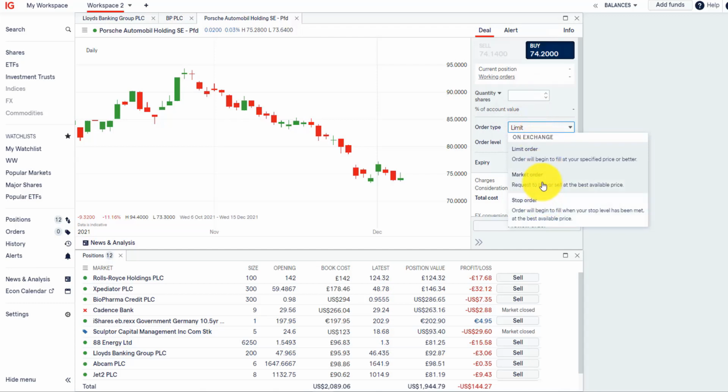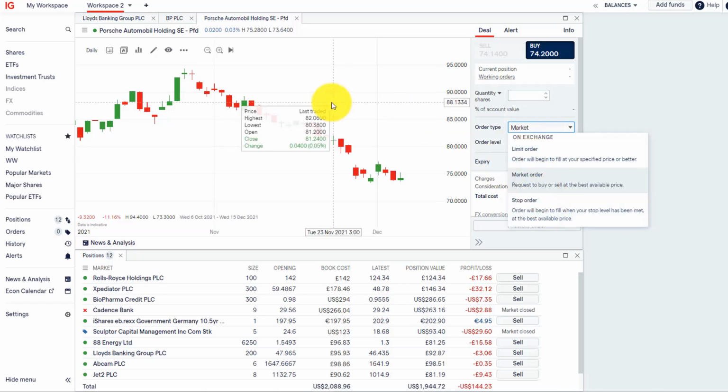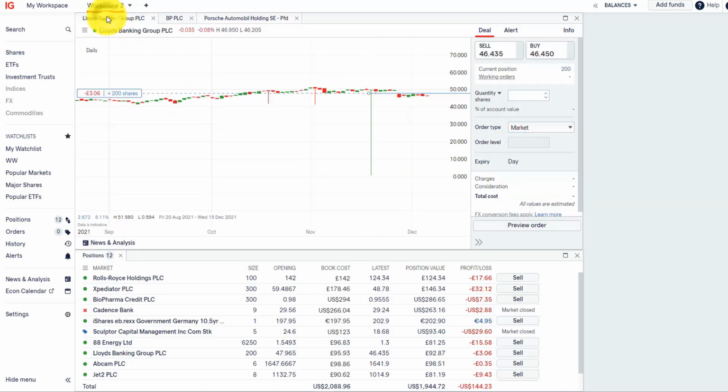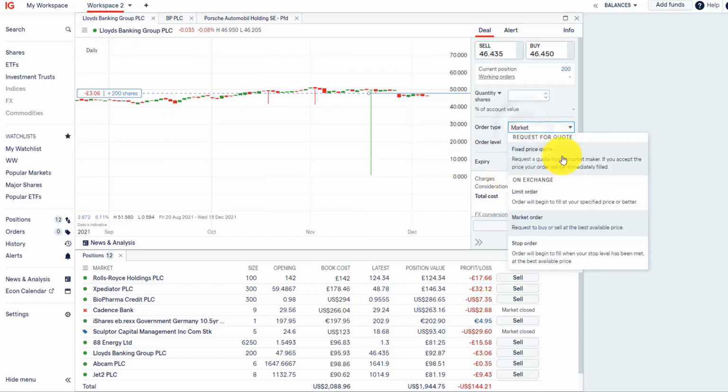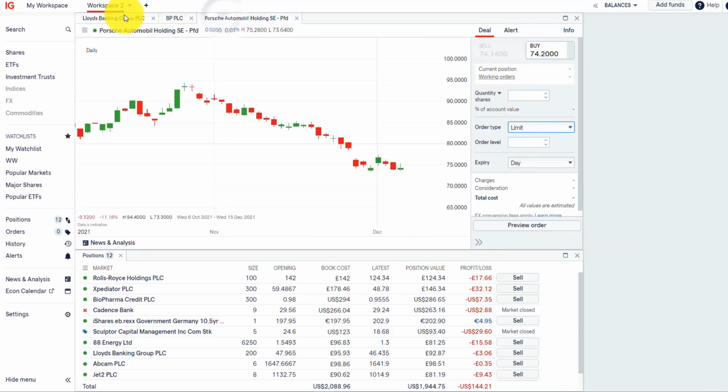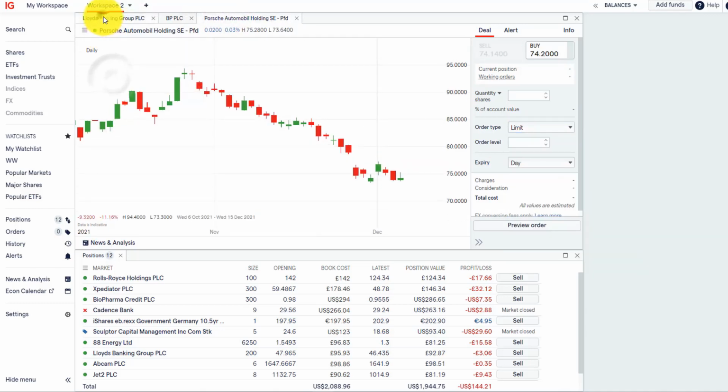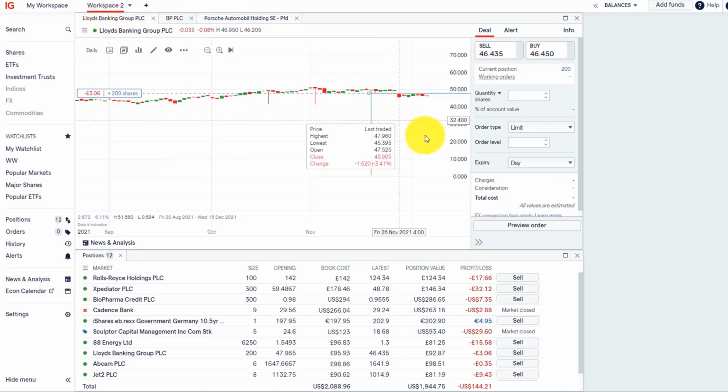There is no quote here. You're either buying at market order at market price, or you're doing a limit or a stop order. That's because the option of requesting a quote is for UK shares only. So that's the reason why you're not seeing it on German shares, and you're not going to see it on US shares either. You're going to see that on UK shares.